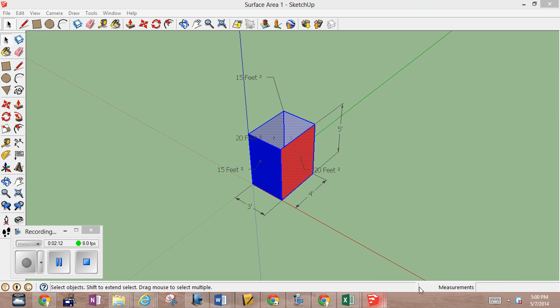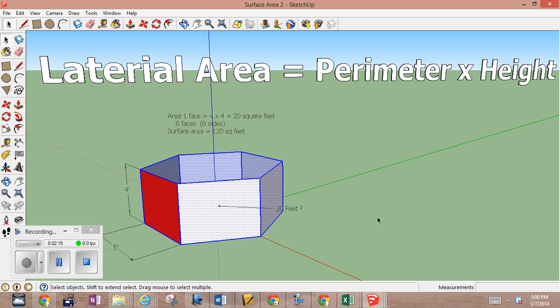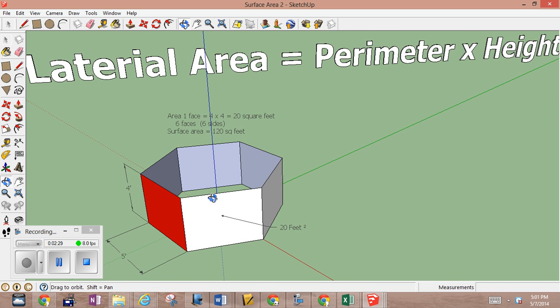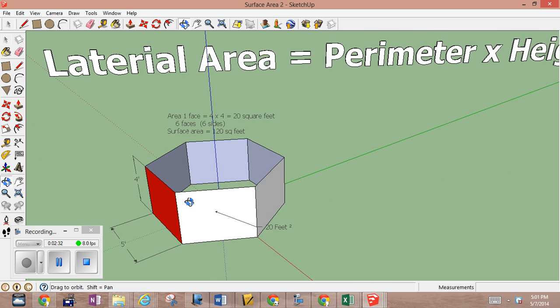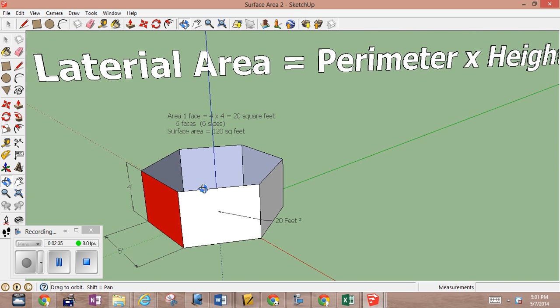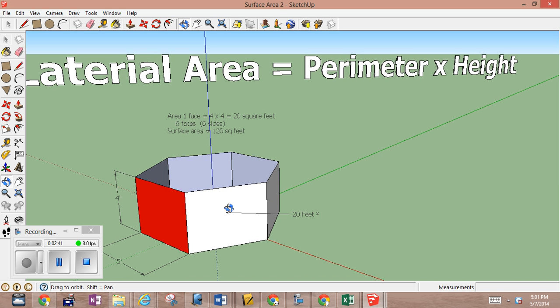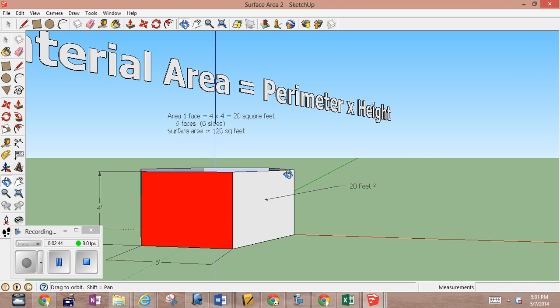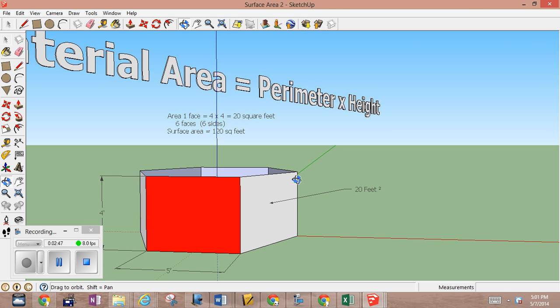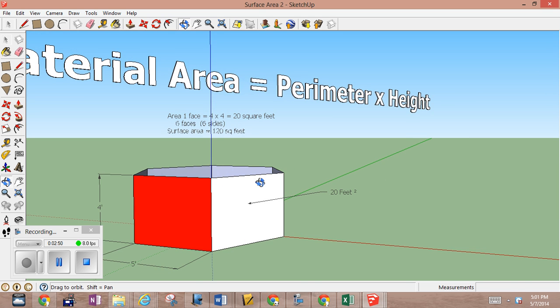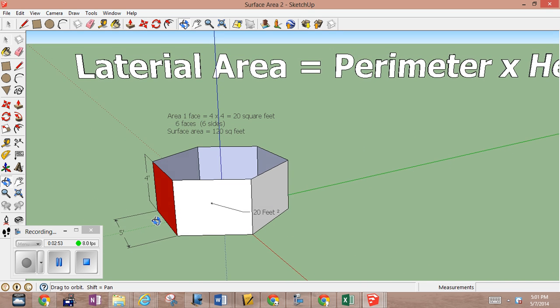The prism that's here. Now you can see here I've actually come up with a kind of formula to show you in short what the lateral area is. Let's take a look at this. This is a hexagonal base prism. So the hexagonal base prism has 6 faces. All of them are rectangles. Every one of the faces is a 4 by 5 rectangle. So every one of the faces has an area of 20 square feet.